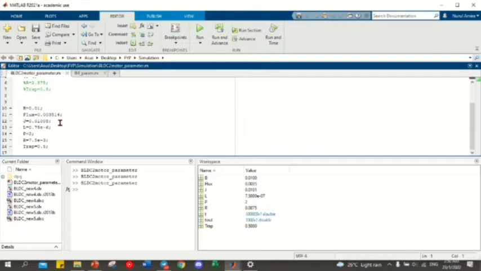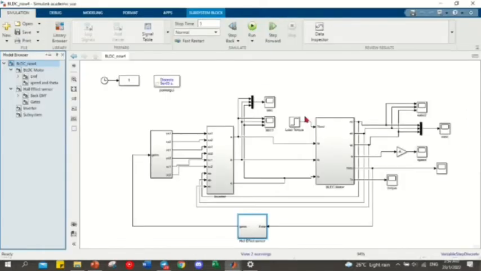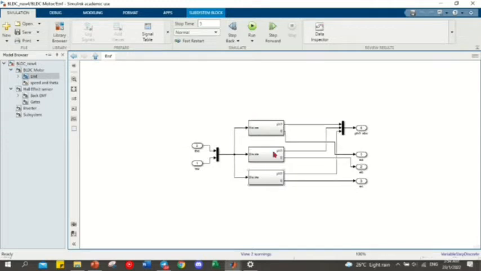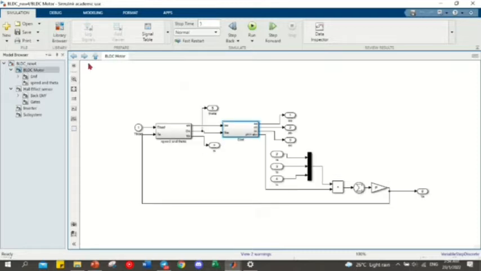After we decide the BLDC motor parameter, we run the parameter to ensure the BLDC motor in the next Simulink has the parameter that we run. This Simulink shows the BLDC motor Simulink design with load torque. In this design, we have the BLDC motor. The BLDC motor has back EMF, so there is phase A, phase B, and also phase C. There is also a sin theta.